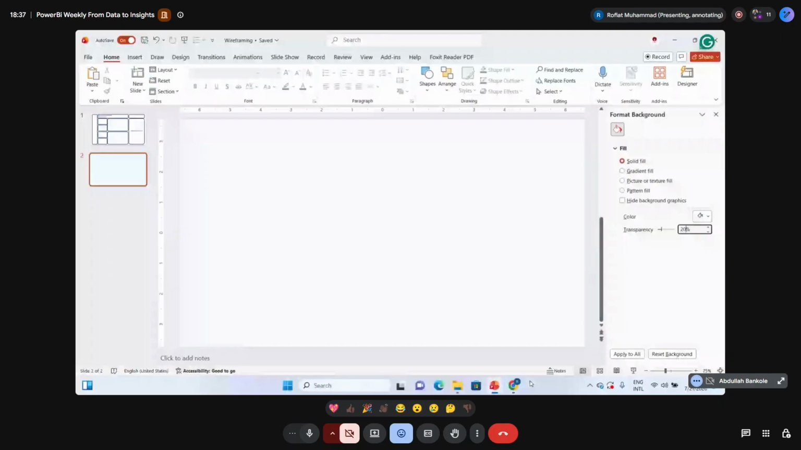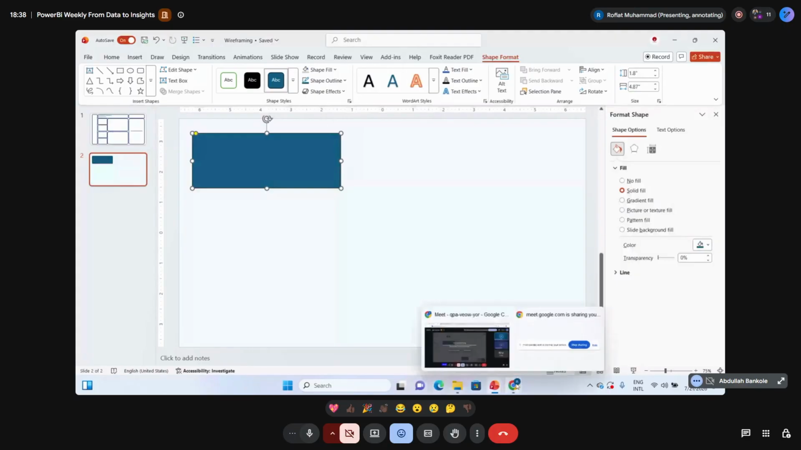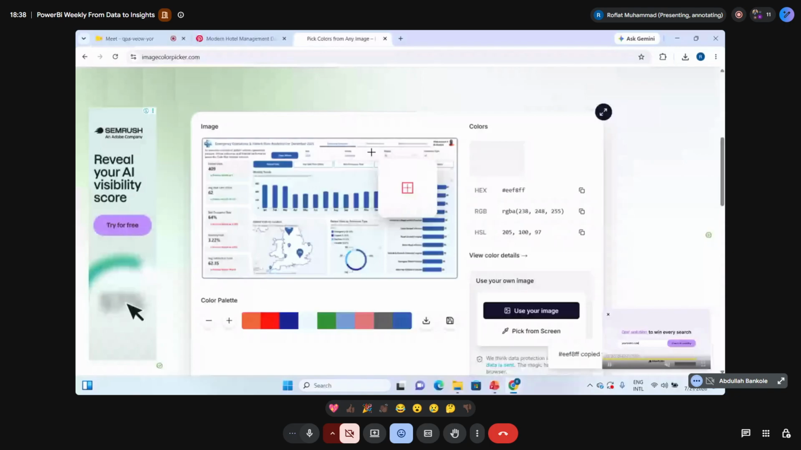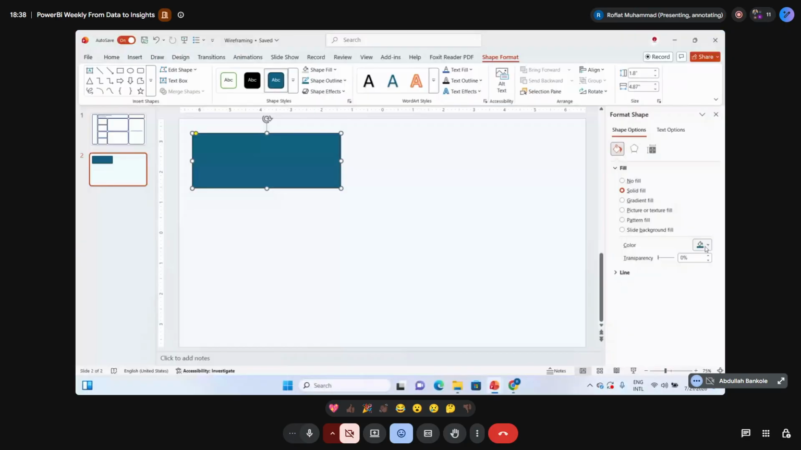Before I change the color, I don't want to start guessing, so I'll come to my Chrome and check for the color, just like the way we did the other time. Okay, so I'll use white for this, and I want the shape to have borders. So we have to change the color here. We want it to be white.